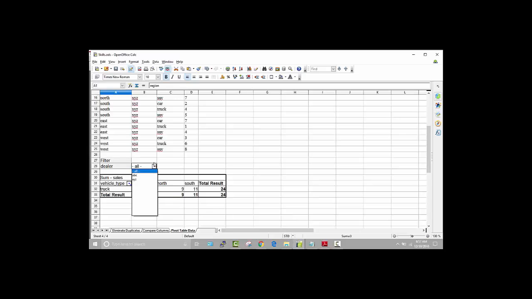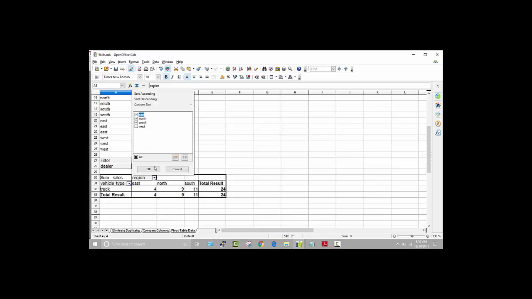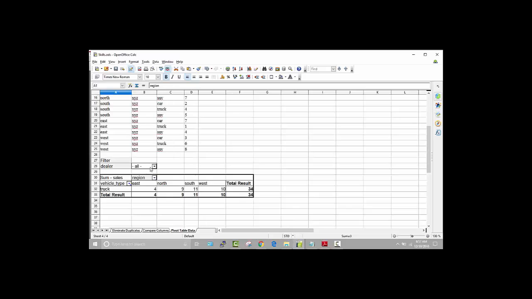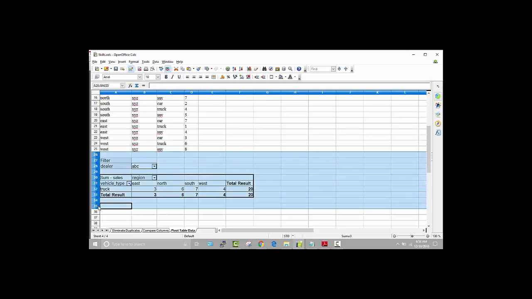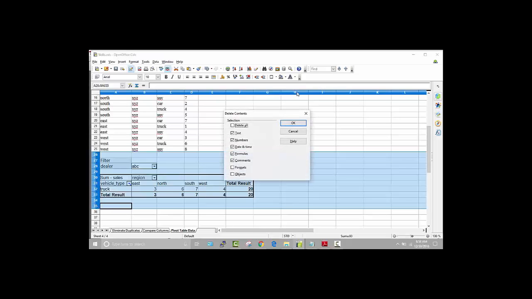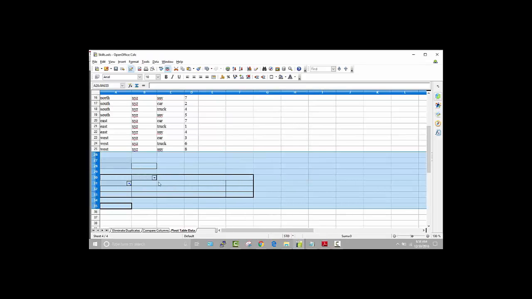And let's say we want to expand this back out to the west. Okay, and now what if we wanted to only know about dealer A, B, and C? And so now we can see that for dealership A, B, and C, their truck sales, we can compare by each region how many sales they've had in each region. So again, this is a very powerful way to create a pivot table. So let's go ahead and delete this, and we'll recreate it.